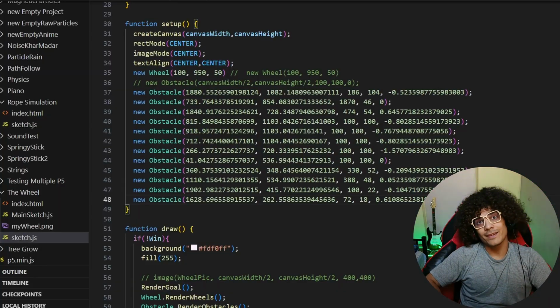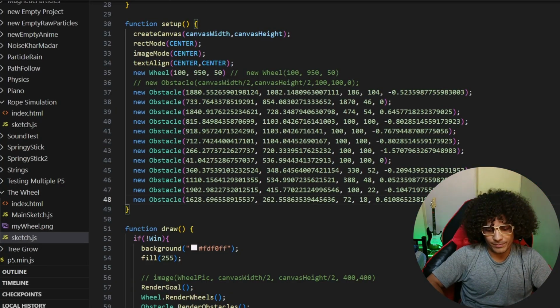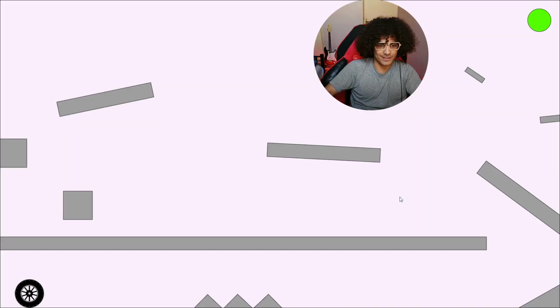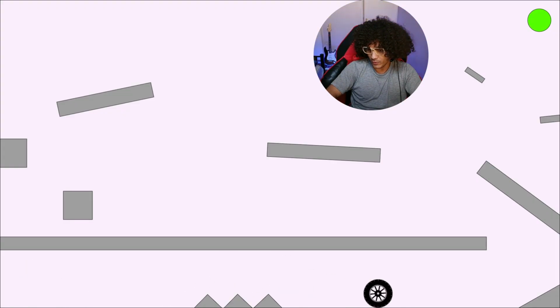For the end, I want to make some obstacles around, maybe make a simple level or something like that, and see if I can jump above some obstacles and reach a point. Okay, I designed a quick level, and it looks like this. Let's see what I can do. Okay, I wanna win my own game.